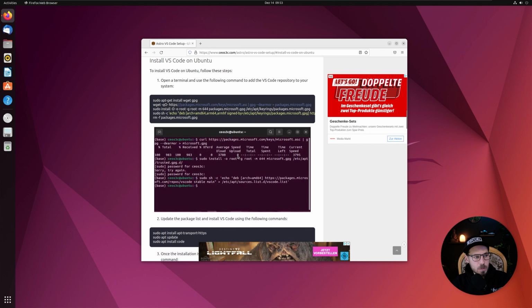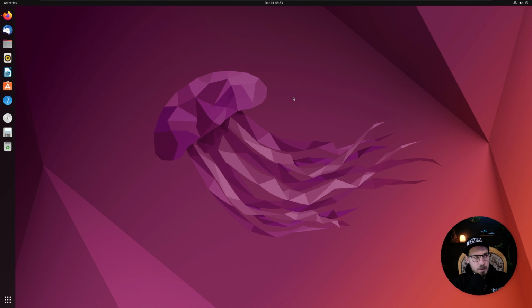As I said, there are two ways. We are first going to cover the easy way, and then we are going to cover the way of installing VS Code using your terminal. There is not really an advantage or disadvantage over one or the other method. We are going to start with installing VS Code on Ubuntu using the Ubuntu Software Center.